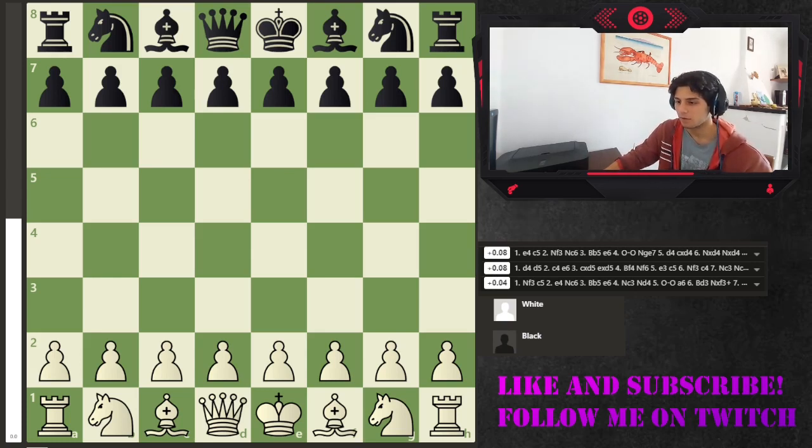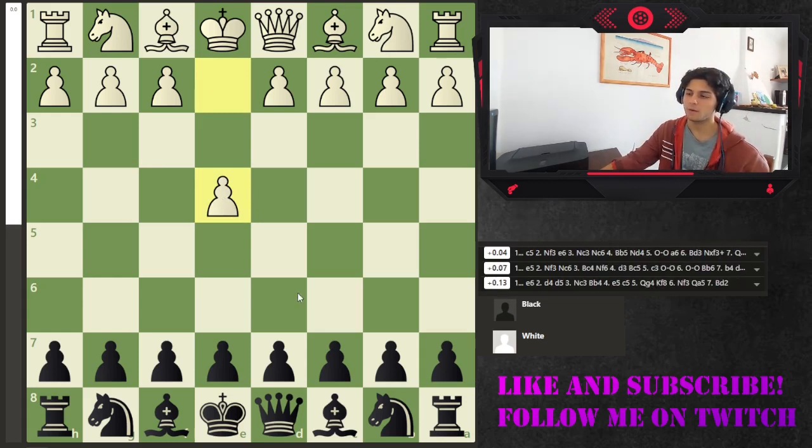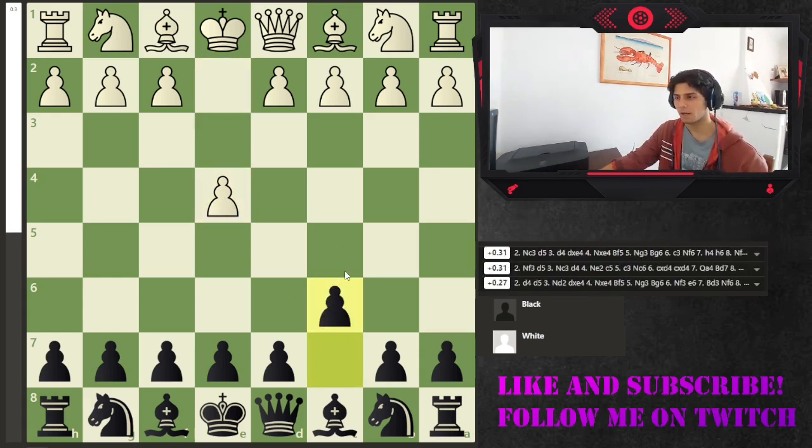Alright, for those of you who don't know, we are gonna look at this from black's perspective. The Caro-Kann defense is when white goes e4, and now you're gonna play c6. Here we are in the Caro-Kann defense, and the idea is really simple. You want to play d5 and you want it to be supported by the c pawn, so that if white takes, you're going to take back with the pawn.